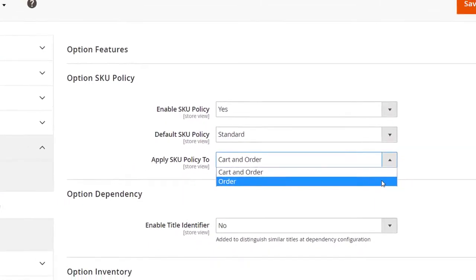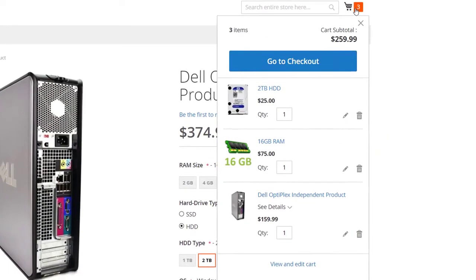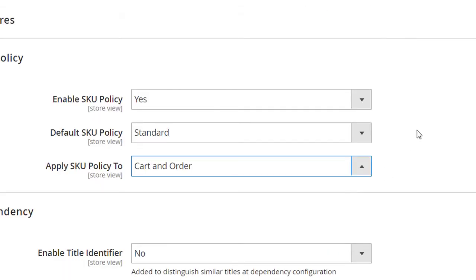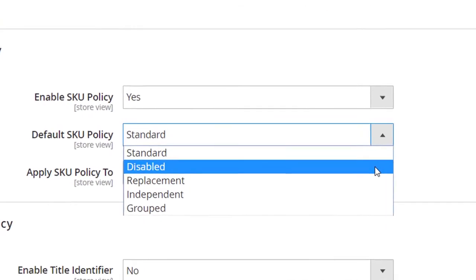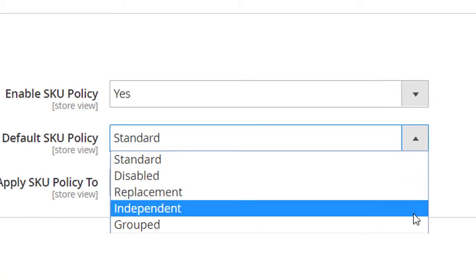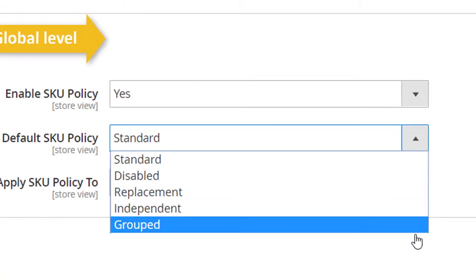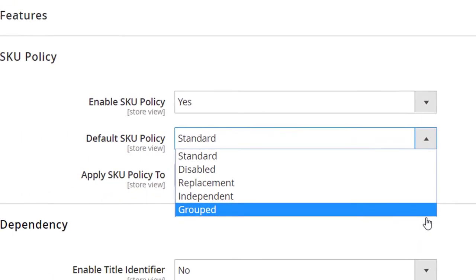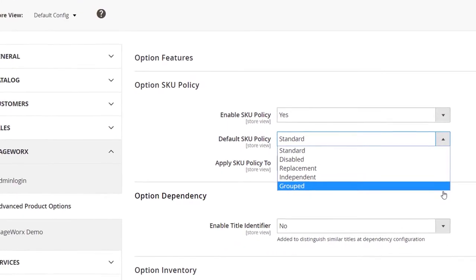This is the cart and order option. Here's how your custom options SKU will be displayed in the order when this option is selected. And there are the following types of SKU solutions. They can be specified either here, on the global level, or at the products and options ones. Note the priority starts at the product custom option level.